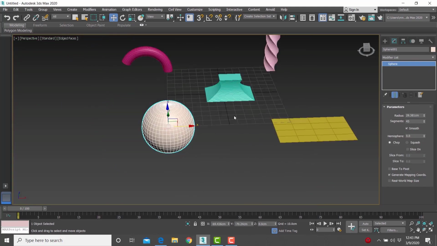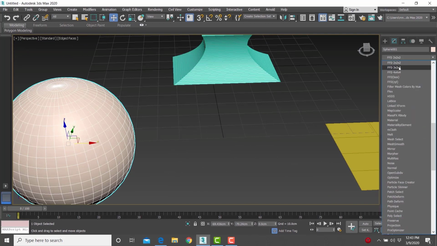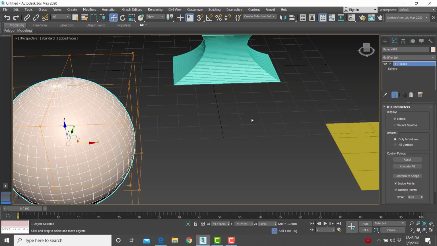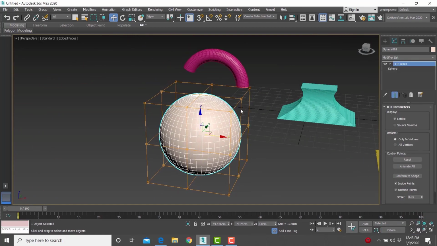If I go to the sphere, I'm going to add a new modifier called FFD. The FFD is like a cage with which I can make the object more organic, so I can deform it. I have different types of FFD: 2 by 2 by 2, 3 by 3 by 3, and 4 by 4 by 4. I'm just going to choose the 3 one to make sure you understand what it means. 3 means I have 3 lines in the width, 3 lines in the height, and 3 lines in the depth. Okay, so 3 by 3 by 3. If you add 4, it's going to have 4 width, 4 height, and 4 depth, and so on.